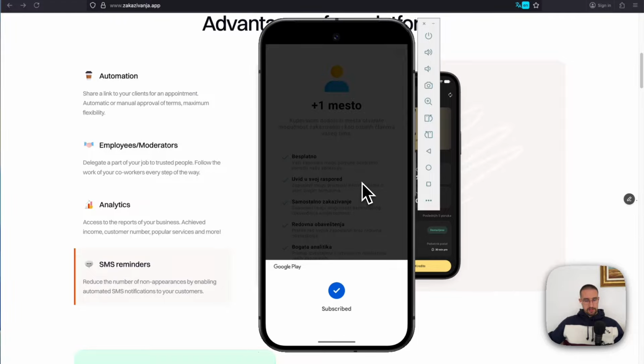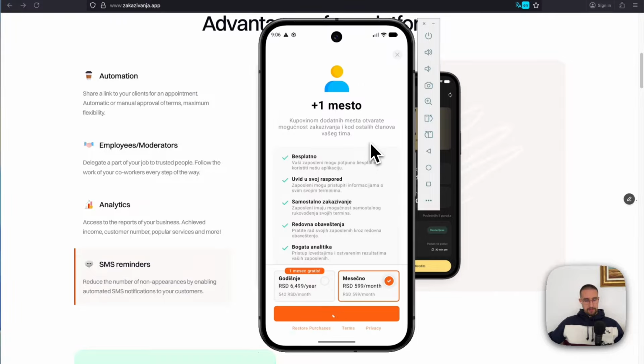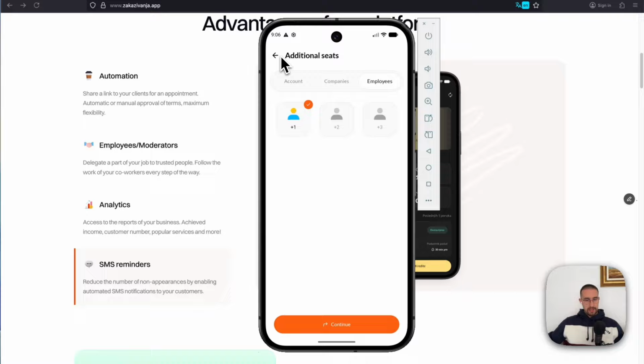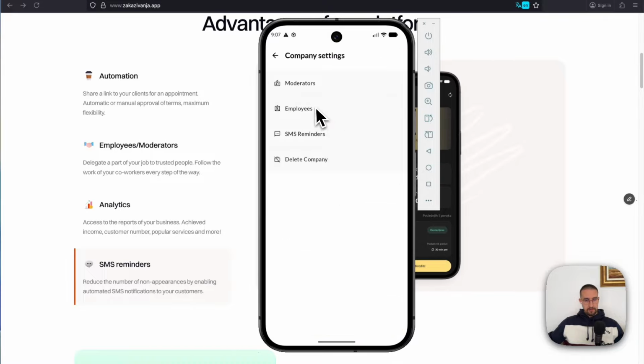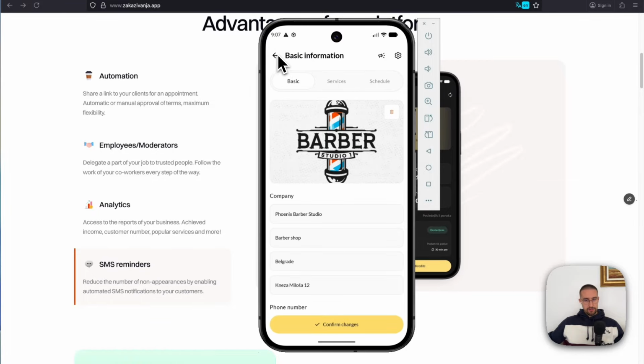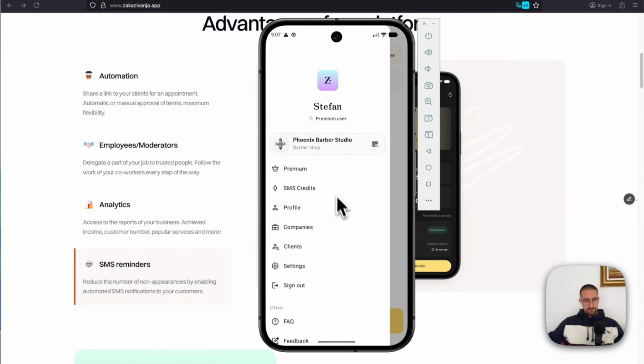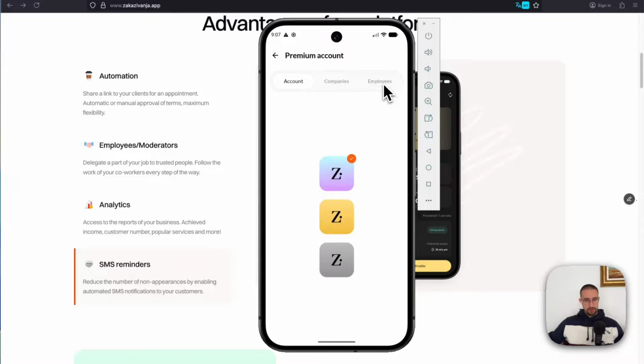All right, so now as you can see, I'm gonna make the purchase and I will be able to add an additional employee in my company. So employee, I already have one, but since my subscription expired, that extra employee was actually blocked. So I'm gonna unblock it right now. There it is. Okay, so I have shown you here employees and companies, which we can purchase.